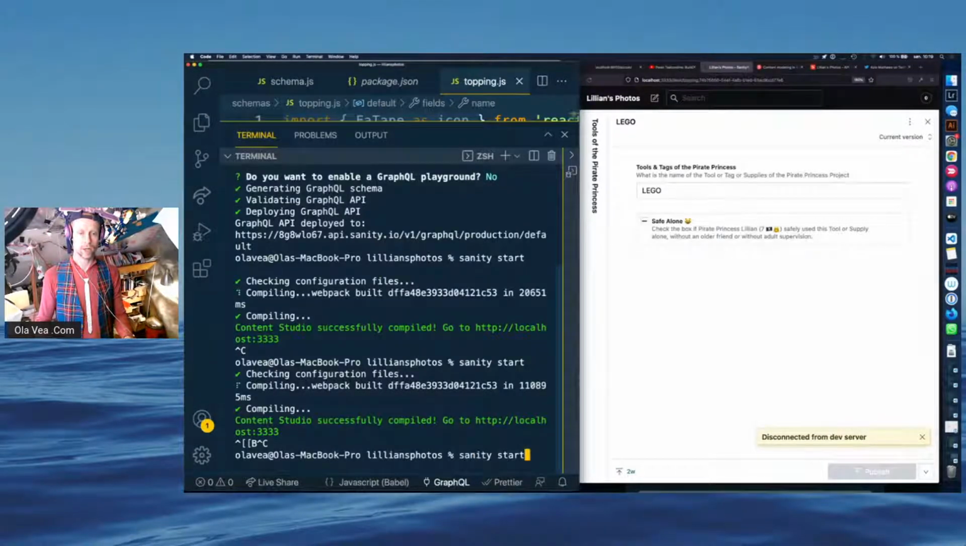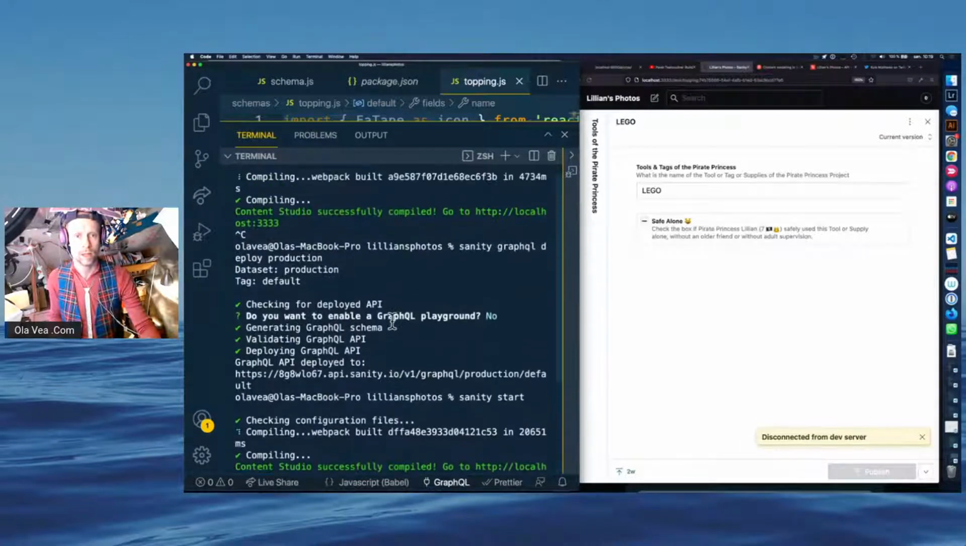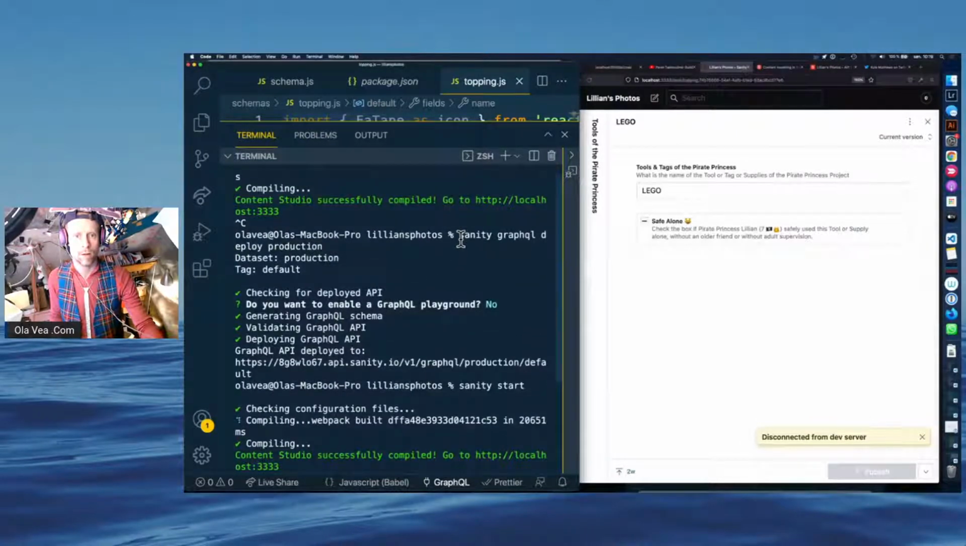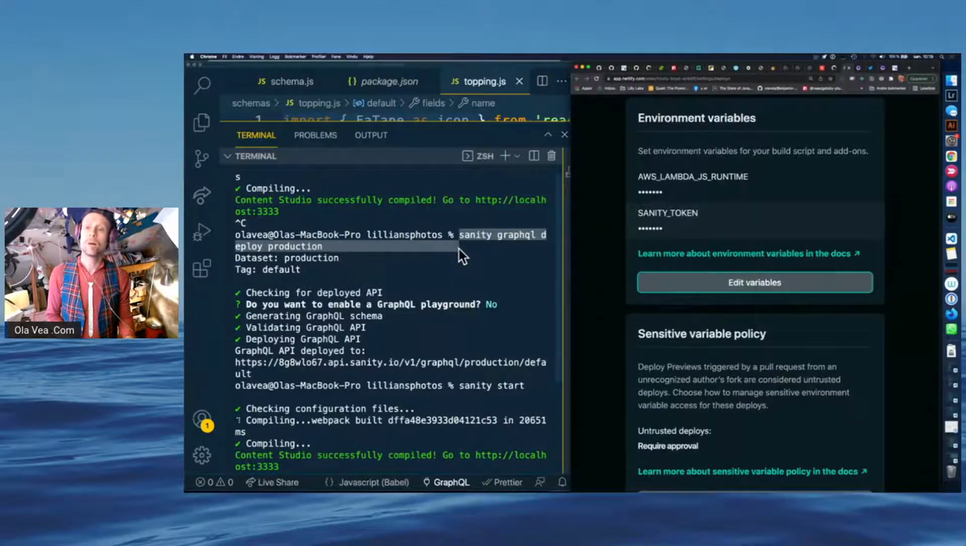Then sanity start to check that it was working. Okay, I must use my other mouse because this one is a little unstable. Here you go. And then sanity graphql deploy production. Boom shakalaka. And then putting it into my Netlify and my front end code. And that's it, everybody. That's it for today.